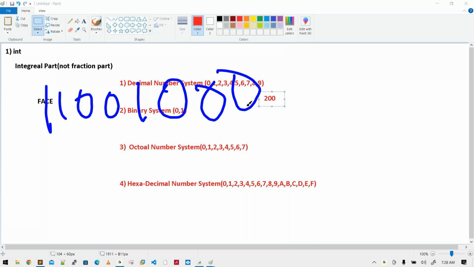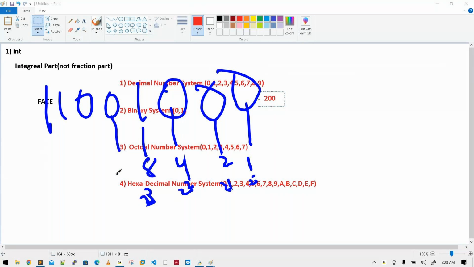Here you have to multiply 1 by 2 power 0. And 2 power 1 value is 2. 2 power 2 value is 4. 2 power 3 value is 2 cube, 8. 2 power 4, 16. 32. Double, 64. Double, 128.